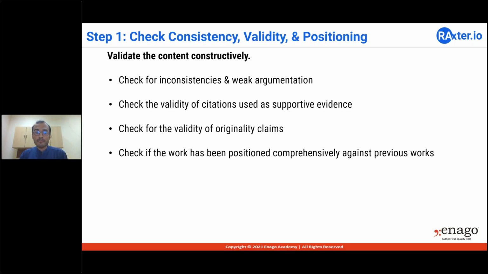And finally, check if the work has been positioned comprehensively against all the other previous relevant research works, right? So that's pretty much how it goes when it comes to consistency, validity checking, and positioning checking, right? So that's step number one.